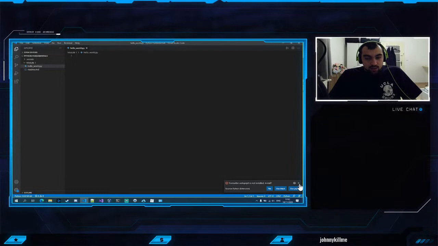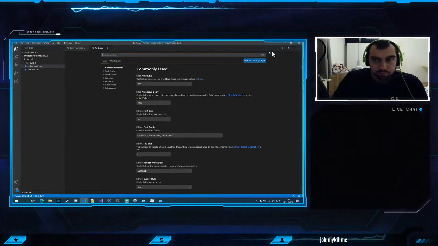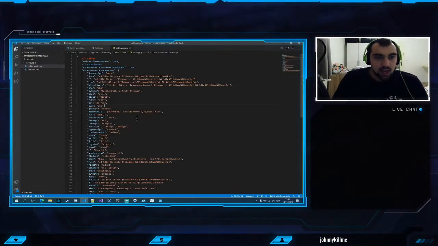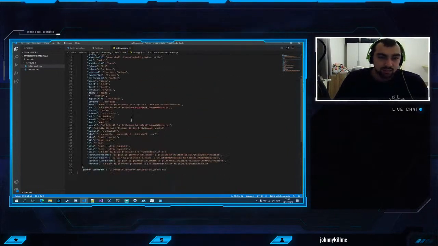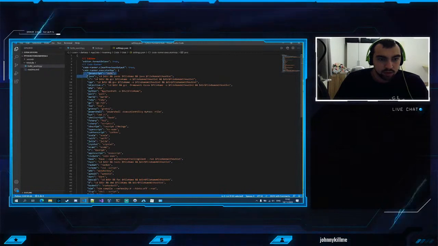Formatter output is not installed. Now, the reason this appears is because in my settings, so let's hop over here to our JSON settings right here. And I have a lot of stuff, okay? Actually, I don't have a lot of stuff.